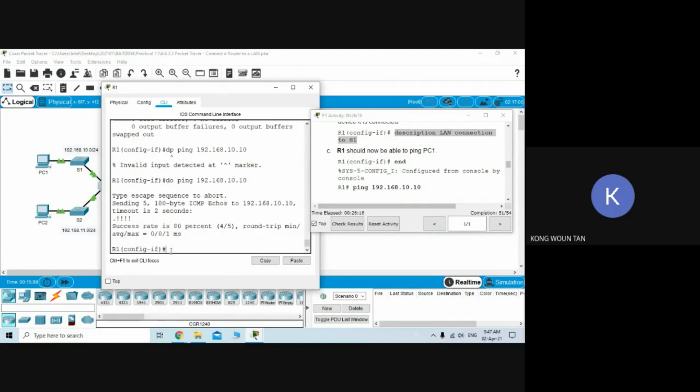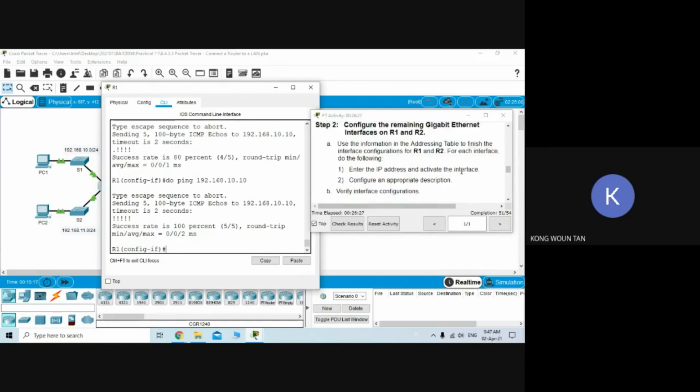So 4/5. We run it again. I think it will be 5/5. So can ping, no problem. Then you configure the remaining gigabit interface on R1, R2, which I already did.